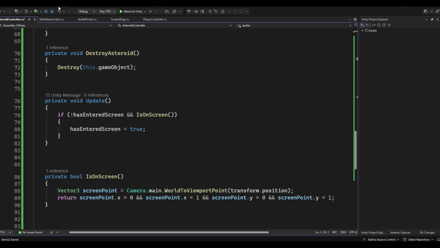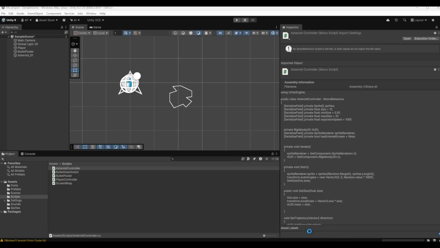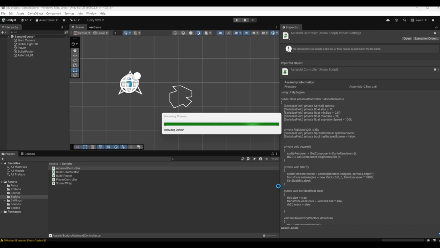Okay, so let's save this and go in, and hopefully we can get part of this working. Give it a second to load up. So this will go on the asteroid itself, and then we'll make that a prefab.